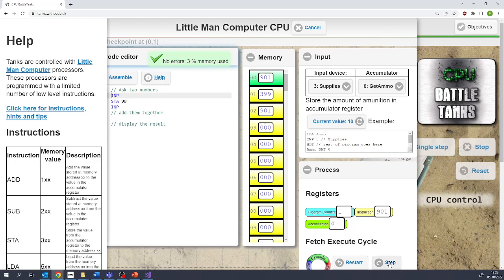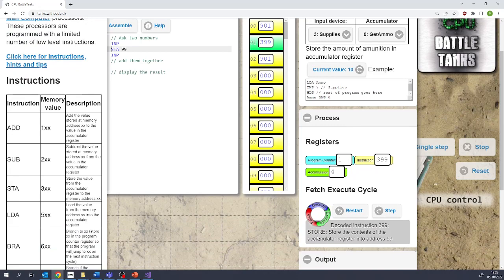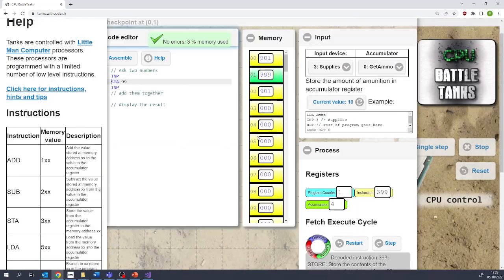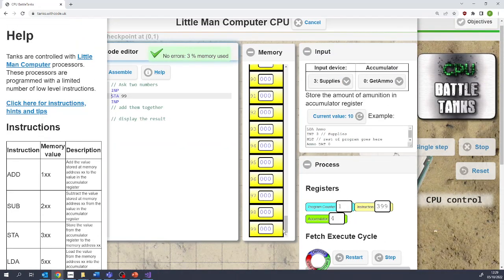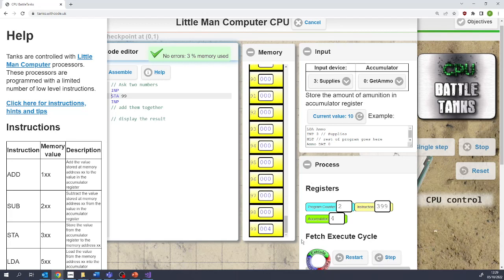So let's fetch it. We've now fetched the 399 that was in memory location 1. We've put it in the instruction register. We'll decode it, and that says store it. Store it where? In memory location 99. Let's have a look at memory location 99. It's currently zeros. But when I press step to execute it, the value that we typed in is now stored here. Okay, so we're storing data in memory.